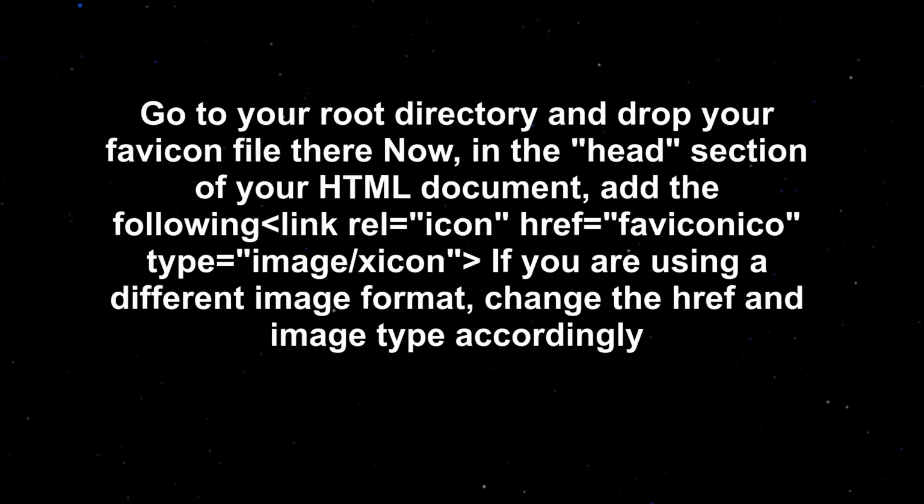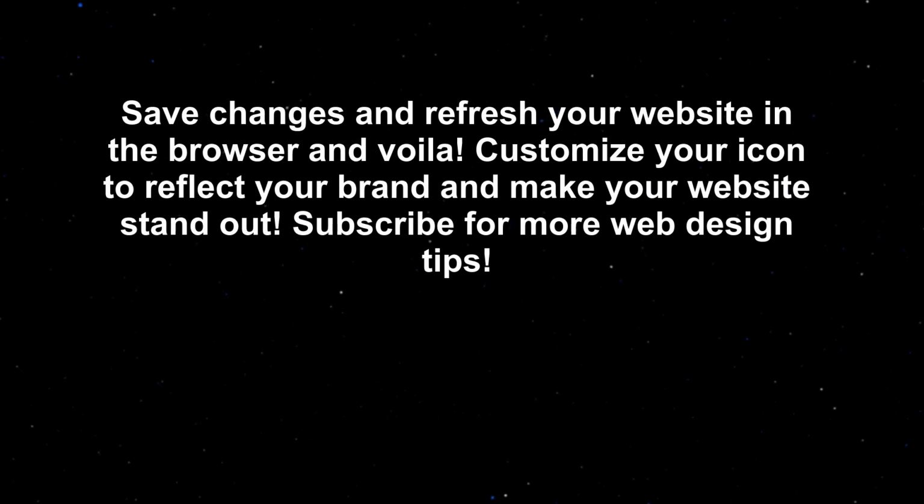Go to your root directory and drop your favicon file there. Now, in the head section of your HTML document, add the following link: rel equals icon, href equals favicon, type equals image. If you are using a different image format, change the href and image type accordingly. Save changes and refresh your website in the browser, and voila!